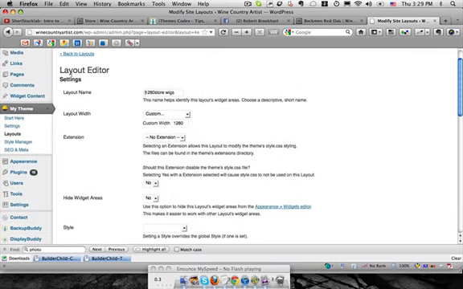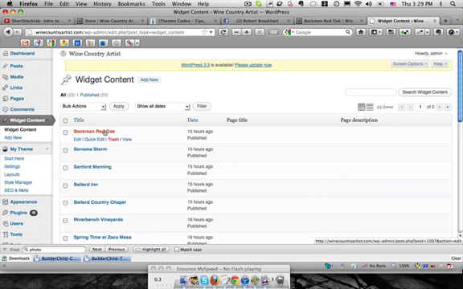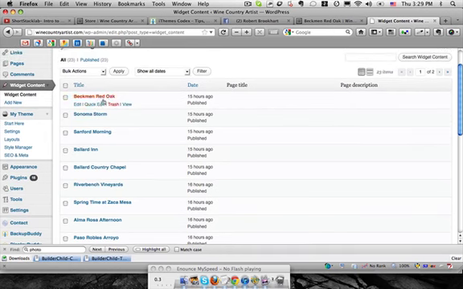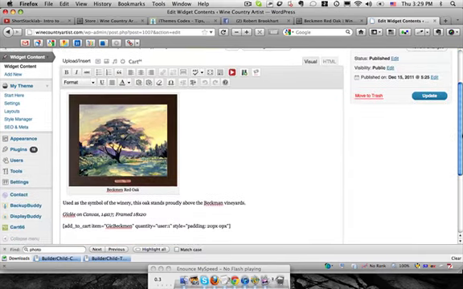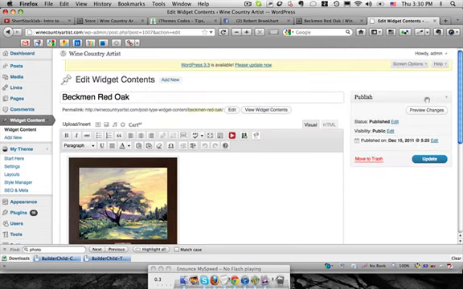So that layout is assigned to my store. Let's take a look at the widget content so you get an idea of how I set it up. You see there's nothing really funky in the code or anything like that. Take a look at one of them, Beckman Red Oak, just the top one here. You can see it's pretty standard. Just an image, a description, and then the shortcode right here. I just put style and padding in as I saw it illustrated. So nothing too fancy going on there.